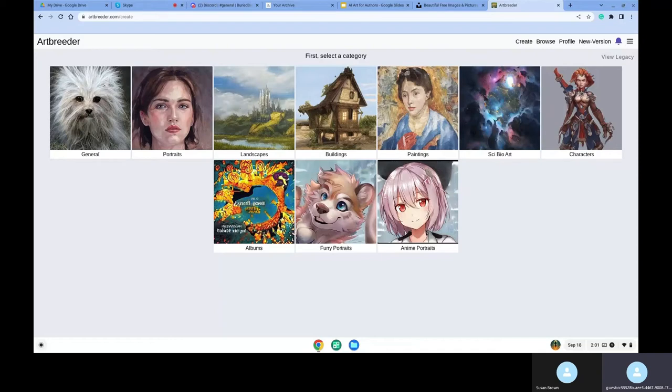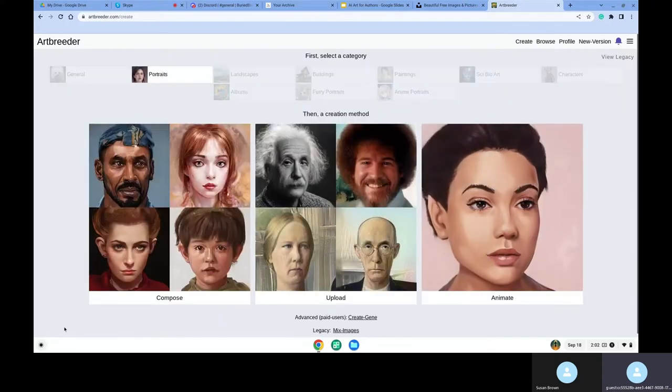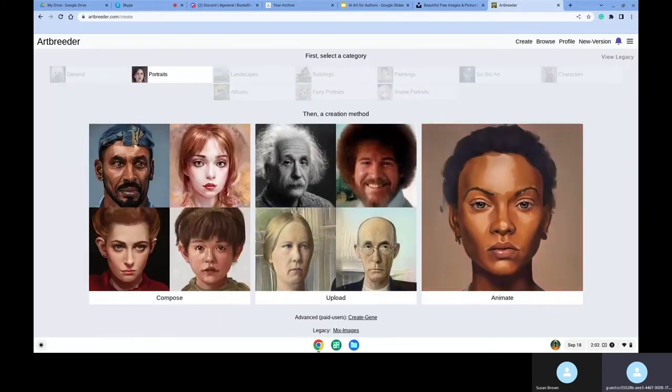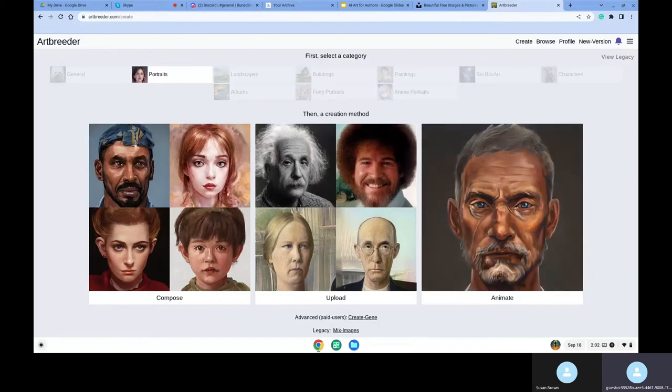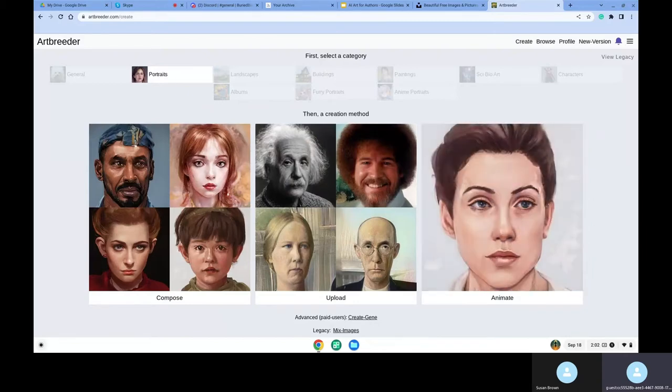What we're going to do is portraits, because it's pretty easy to do. All the other paths follow the same pattern of what we're going to be doing, so what you see me do now, you can do on landscapes too, okay? So let's go ahead and do portraits. When you click on portraits, you're immediately given three options. Animate, don't worry about. The two on the left are the ones you're going to probably do the most.